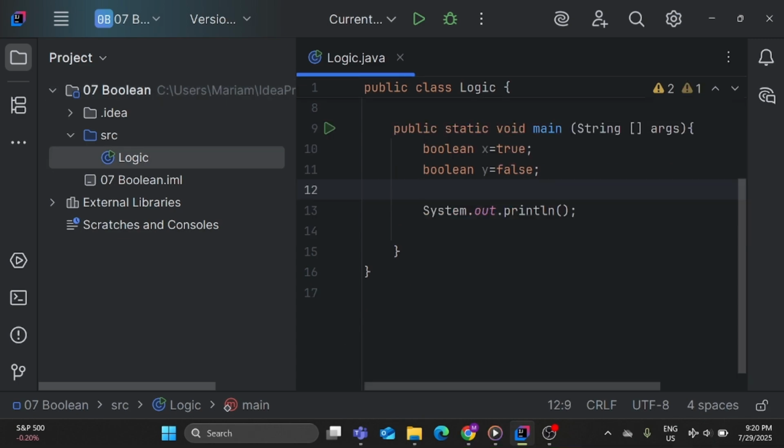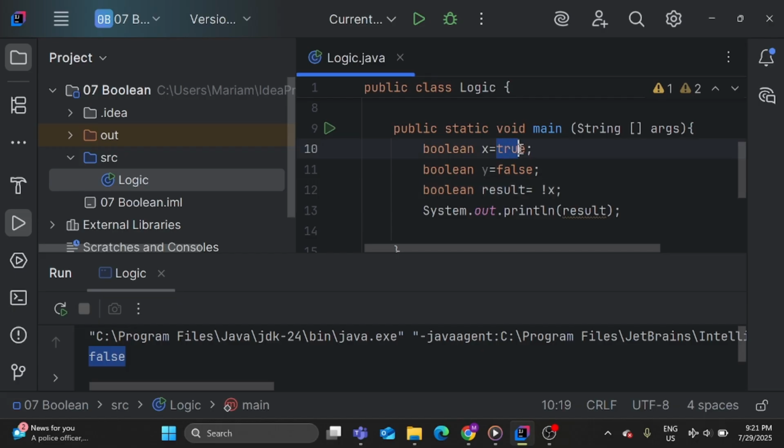Now let's take a look at the not operator. I want you to initialize a Boolean result equal to not x. When we have not x, this actually just reverses the value. Okay, so let's go ahead and print the result. So here it is. This is because our x was true, and the result stores the not operator on x. So not actually reverses the value. And if we store here not y, it will be true, because y was initially false.